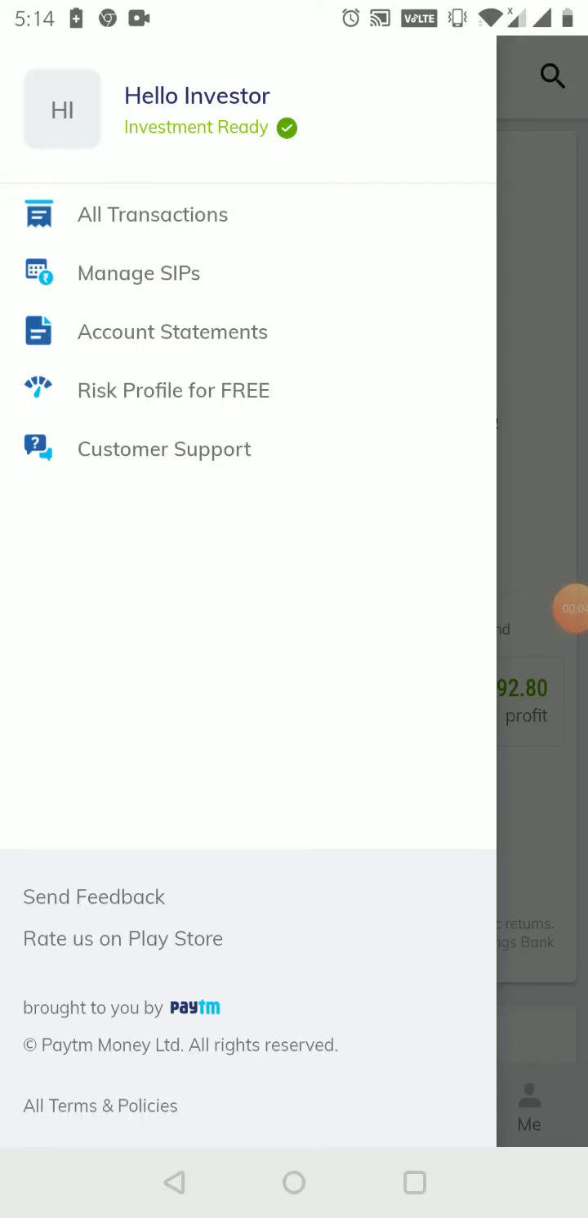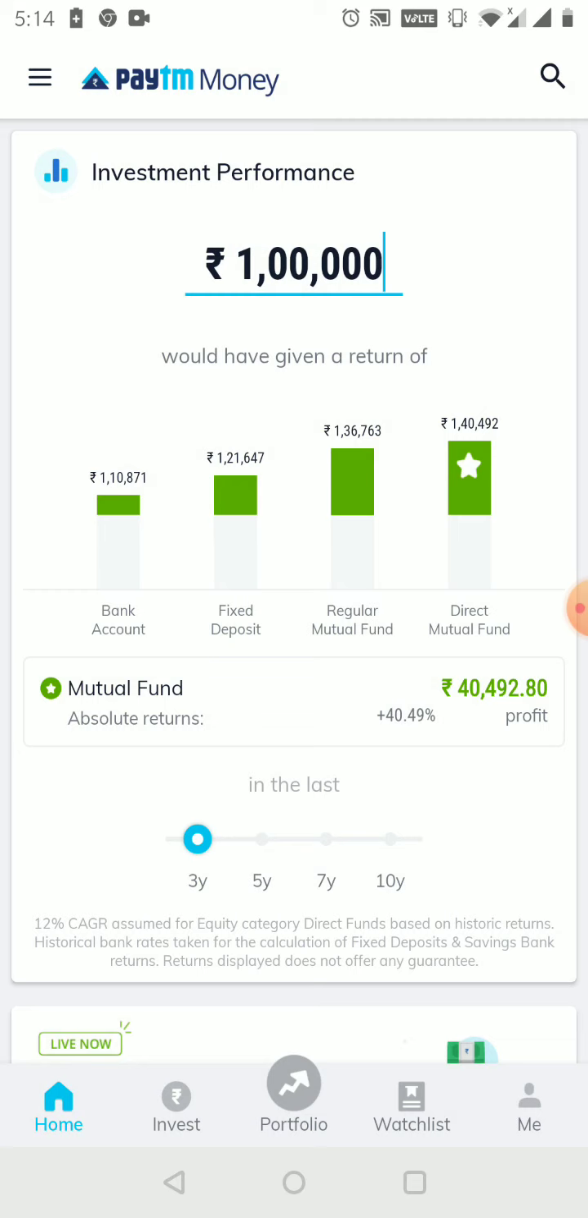I am bringing you this video series on the Paytm Money app to help a lot of new investors and some existing investors on how to invest in mutual funds in a safe, simple, secure manner. Now in the last video we covered the menu bar, and today we are going to have a walkthrough of the home screen. First things first, in the Paytm Money app they have given a very simple investment calculator.